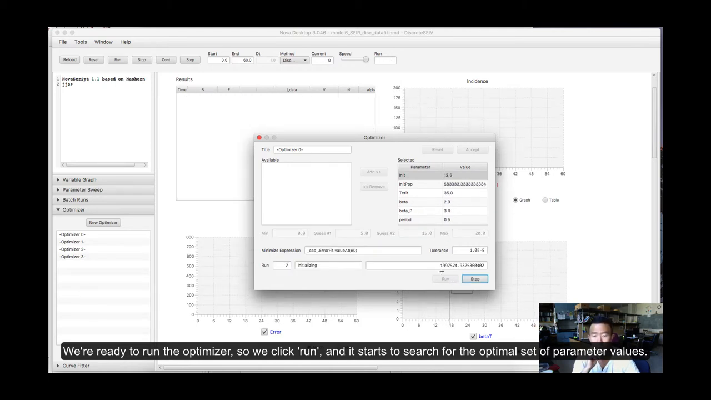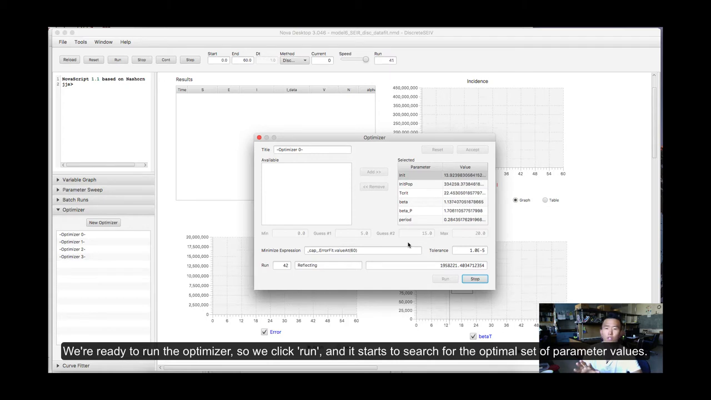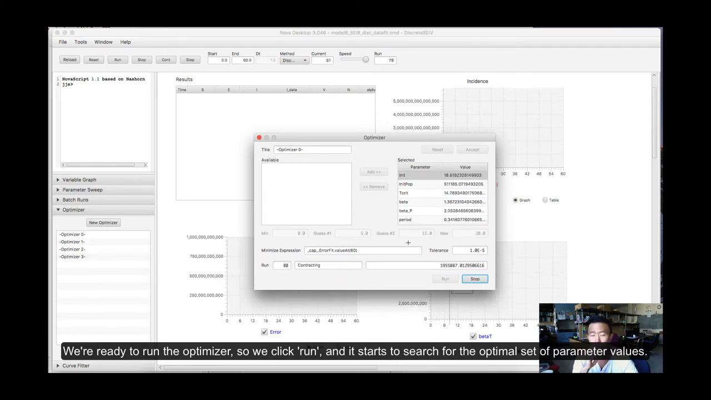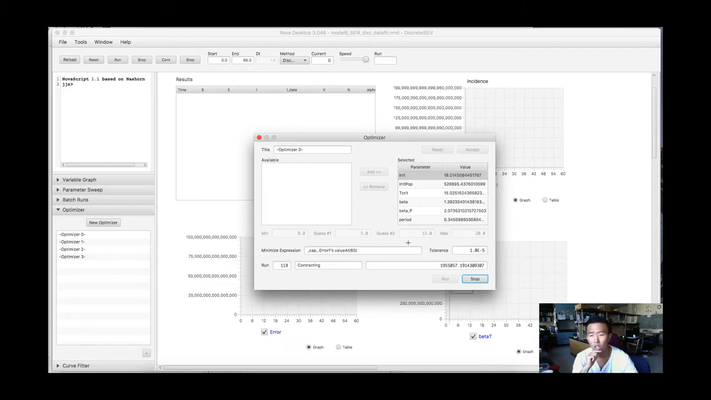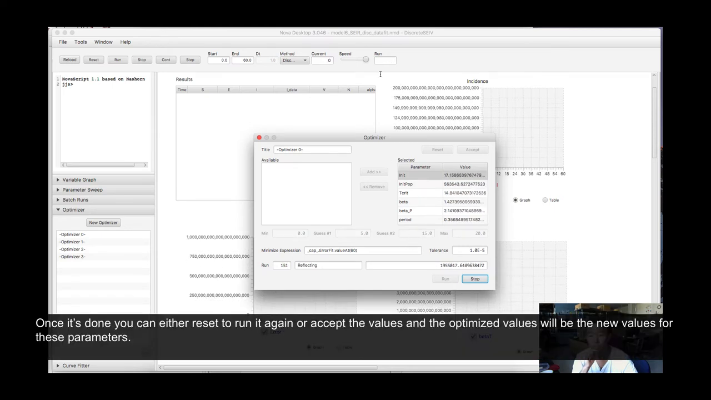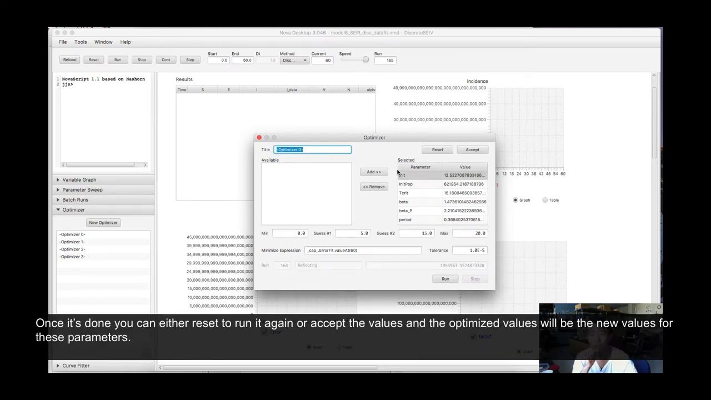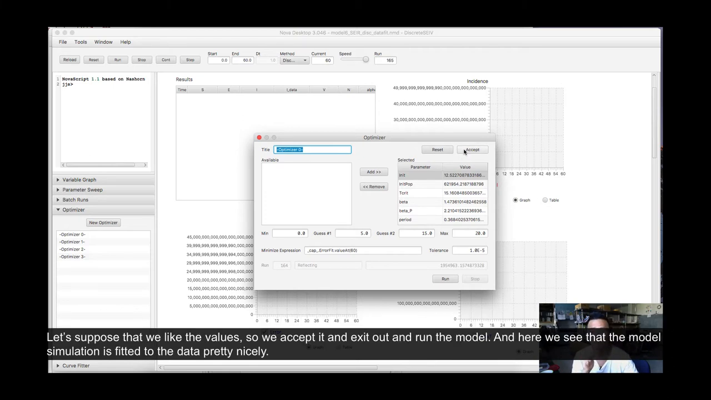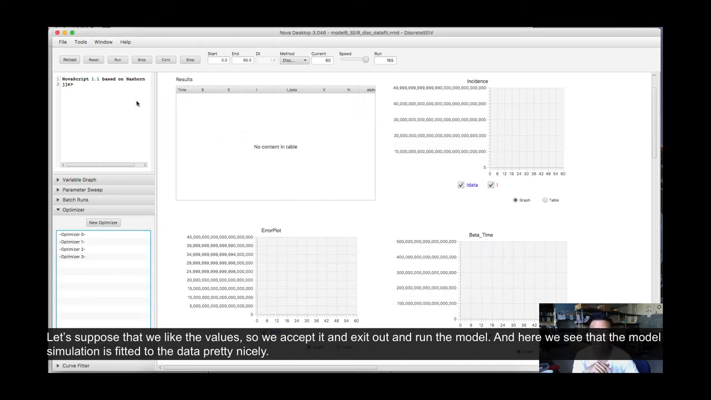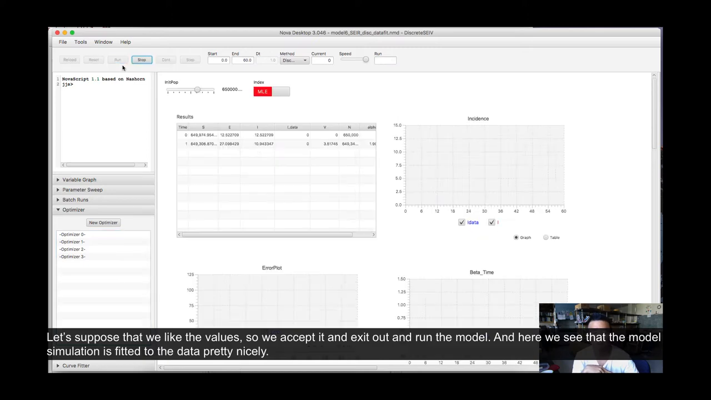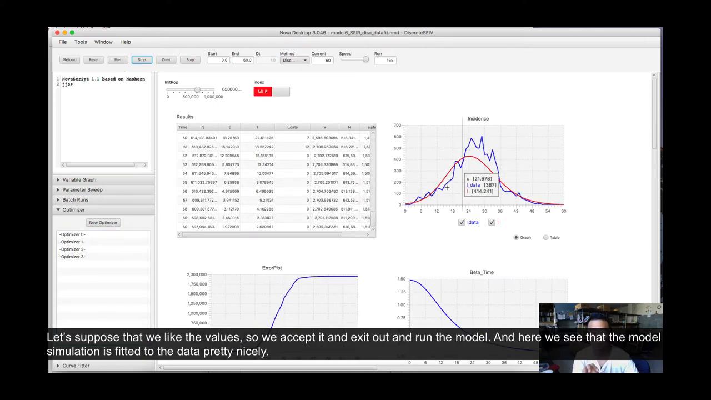So we click run, and it starts to search for the optimal set of parameter values. All right, once it's done, you can either reset to run it again or accept the values, and the optimized values will be the new values for these parameters. So let's suppose that we like the values, so we accept it and exit out and run the model. And here we see that the model simulation is fitted to the data pretty nicely.